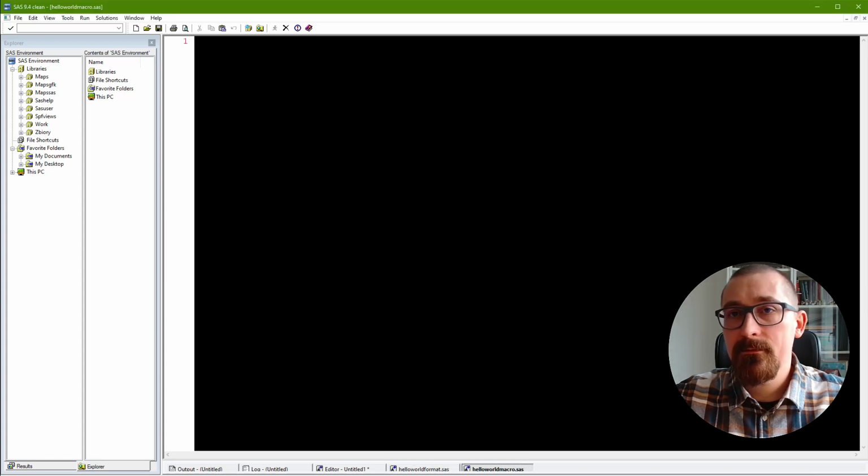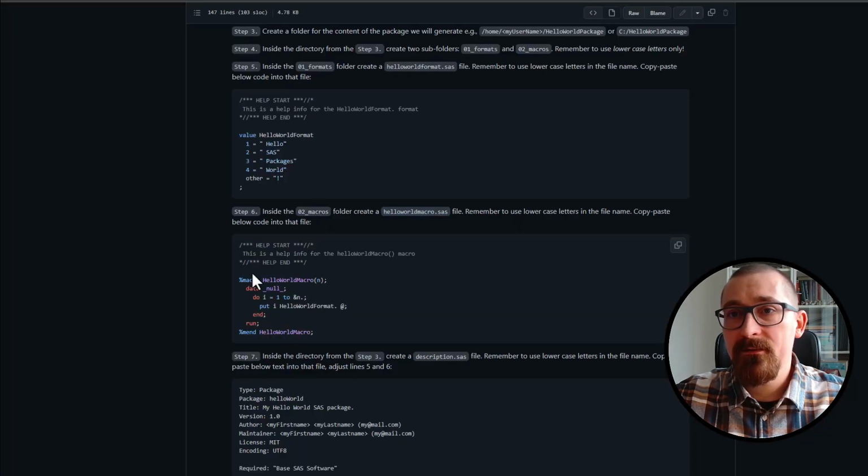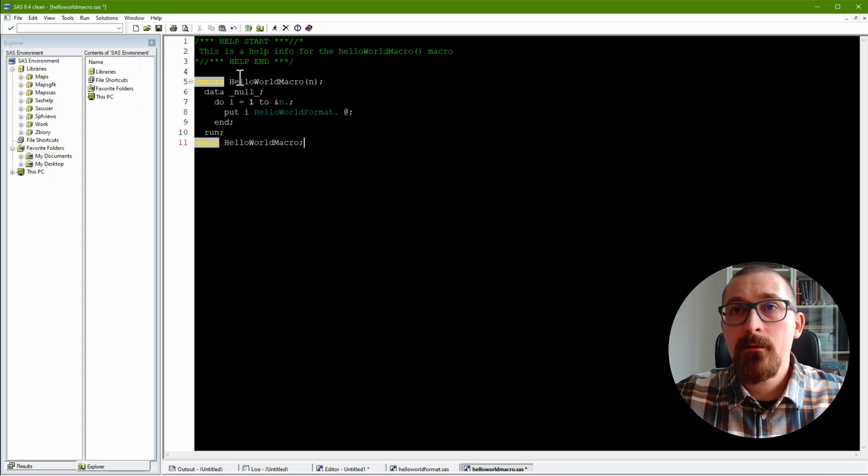Let's paste the code we have here, the definition of our macro. You can see that this macro is just running small data step, which is using the format created previously. Paste, saved. So basically we've got those two files created.